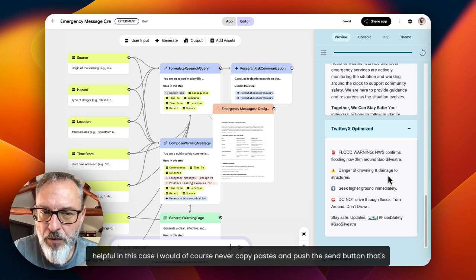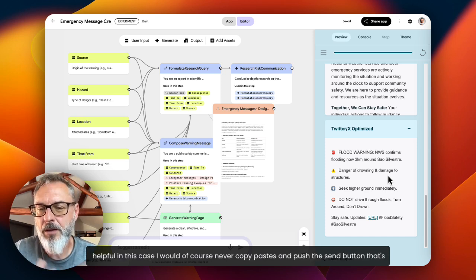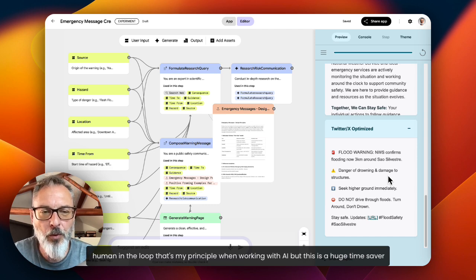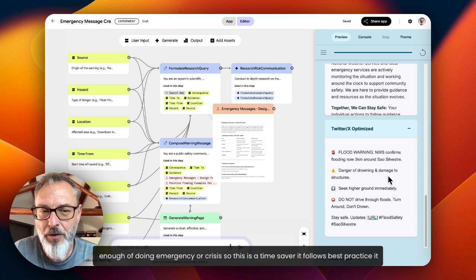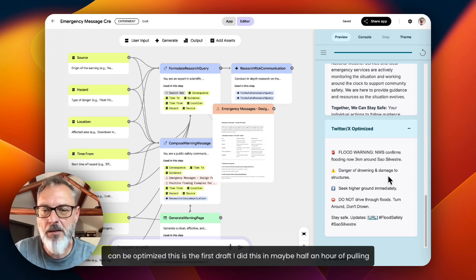I would, of course, never copy paste this and push the send button. That's human in the loop. That's my principle when working with AI. But this is a huge time saver. And as I always say, time is the only resource we cannot create, and we never have enough of it during an emergency or a crisis. So this is a time saver. It follows best practice. It can be optimized. This is a first draft.